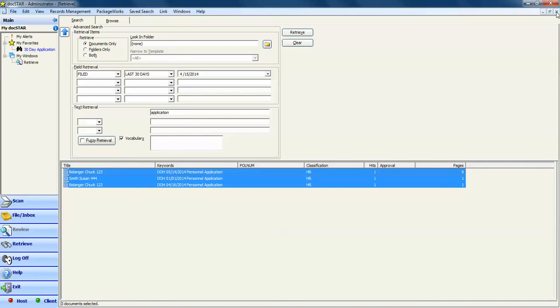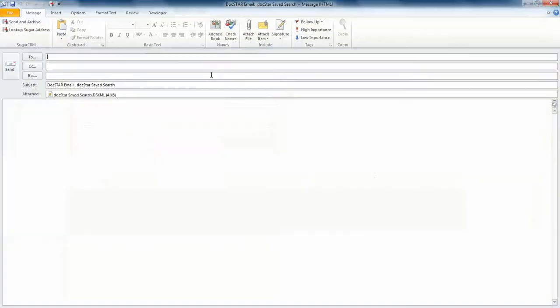So a very handy tool for moving documents around the office without having to do large document attachments within Outlook or your email client. I simply retrieve it within Docstar, and then I can email it to the person. And it'll open up the Outlook form and allow me to then send off to someone internally. I can change the subject, change the body, etc.